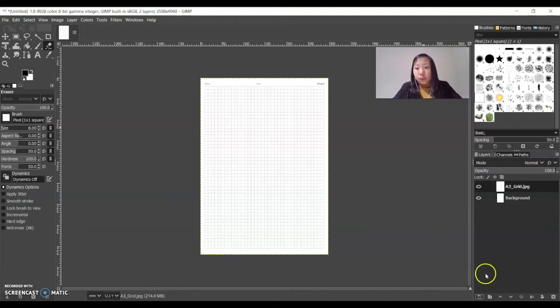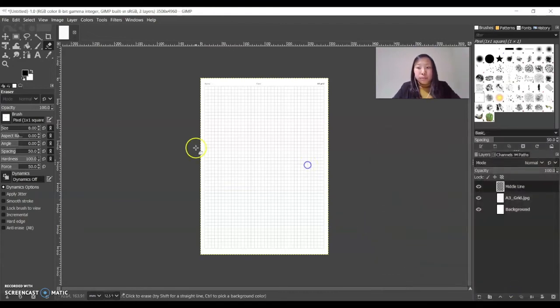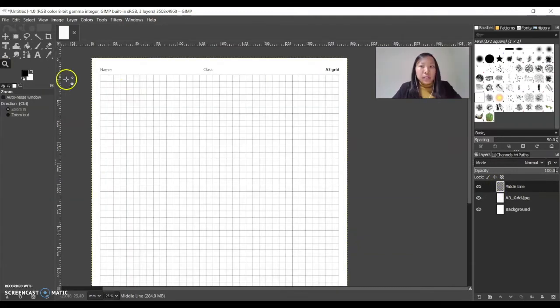Right, so in the next step, we will create a new layer just by clicking on this icon here. And we'll name that as middle line. Just click OK. So when you see a checkbox over here, that is your transparent background. Let us just zoom in. So let us now establish our midline. There are 36 boxes across, so that divided by 2 is 18.